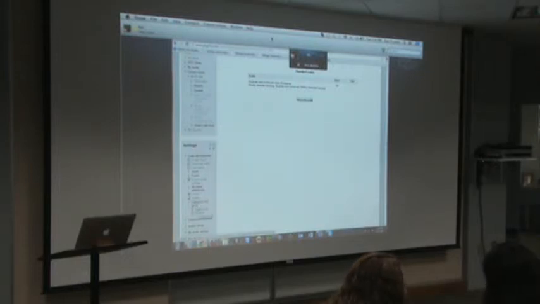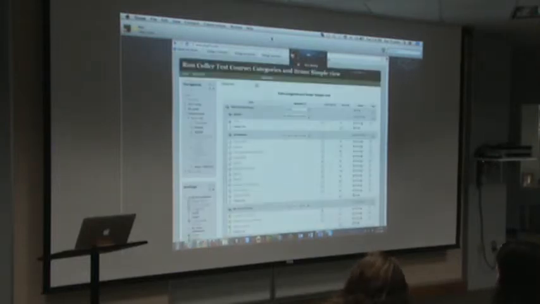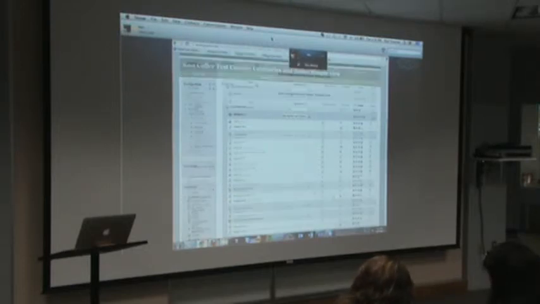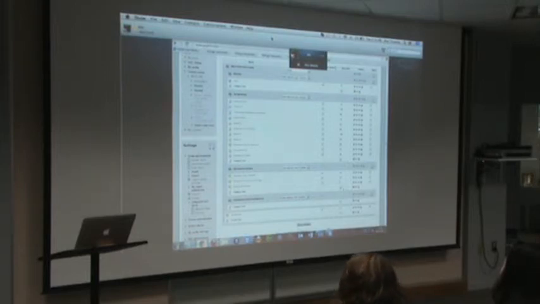Categories and items. This is where you can manipulate the grade to do what you want it to do. Whether you use sum of grades, mean of grades, weighted mean of grades, or simple weighted mean of grades. The simple weighted mean of grades we use a lot, because our faculty say our quizzes are worth 20% of the grade, our assignments are worth 20%, our discussion forums are worth 20%. The course total should equal 100.